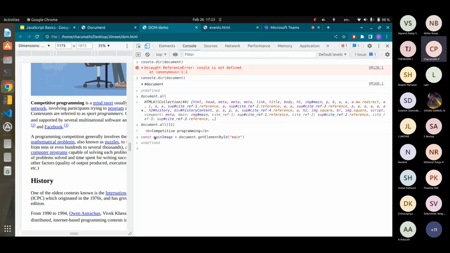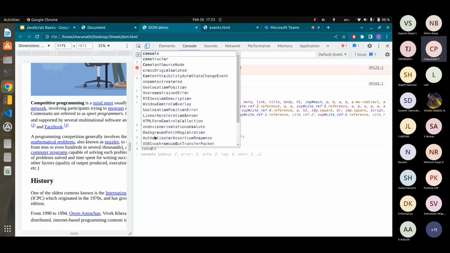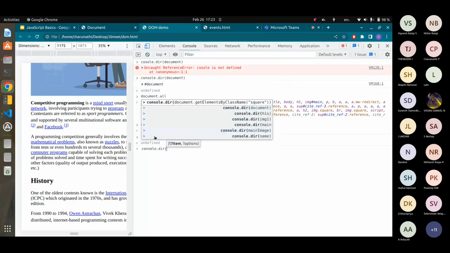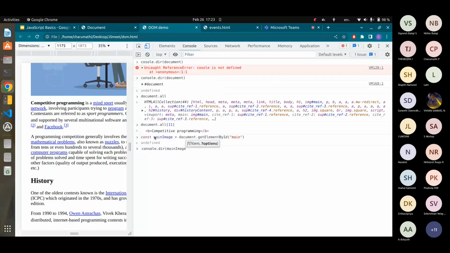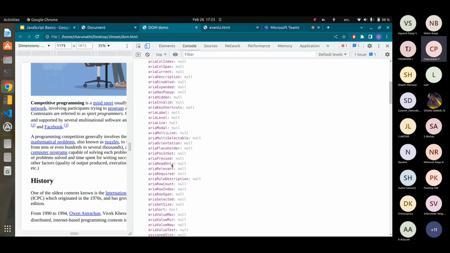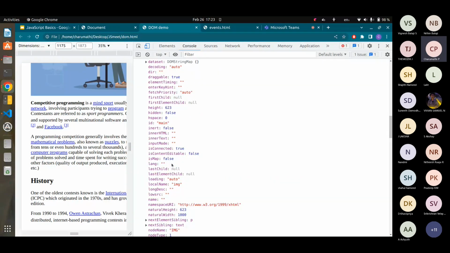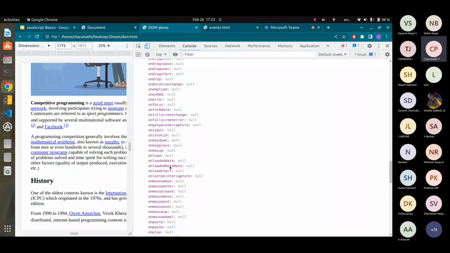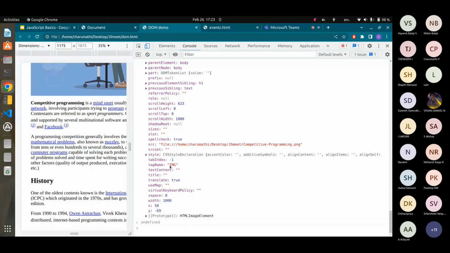Yeah, now we have this. We will try to console.log this. Yeah, it gives us the object. We can even see the properties of it, like the height, width, and everything we can see here.